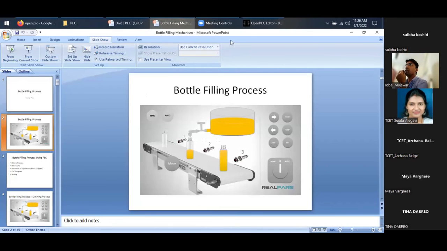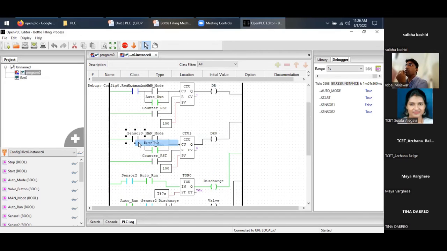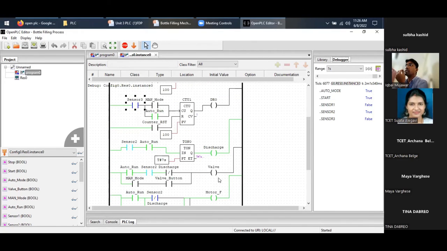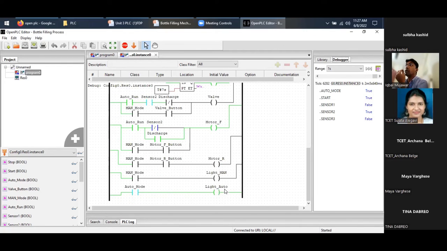And it will reach sensor number 3. When it reaches sensor number 3, again we make it true and false. True, count it 1 and make it false. Just see, the two counters are updated. Empty bottle count is 1, filled bottle count is 1, and the motor is still moving in the forward direction, and the auto mode light is on.